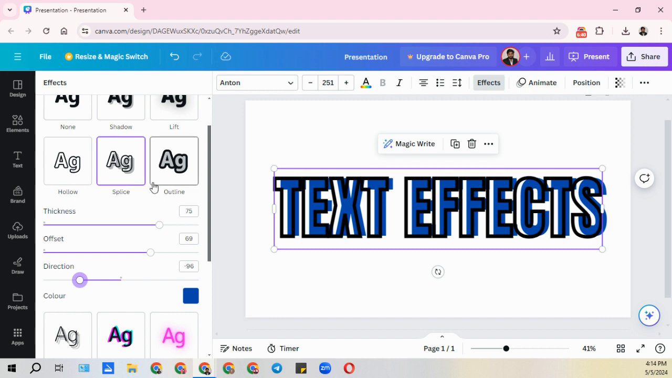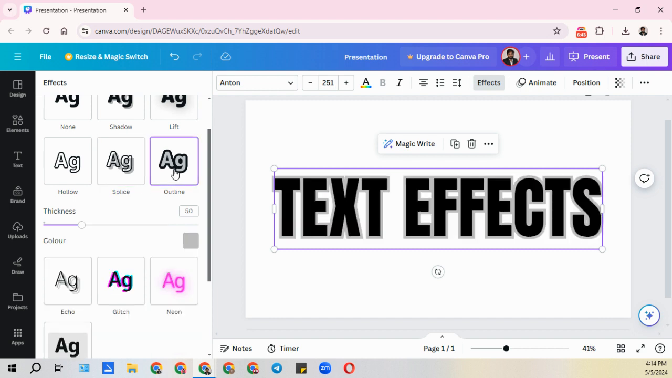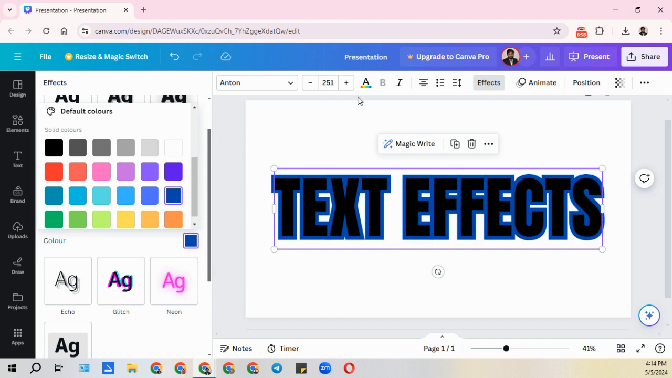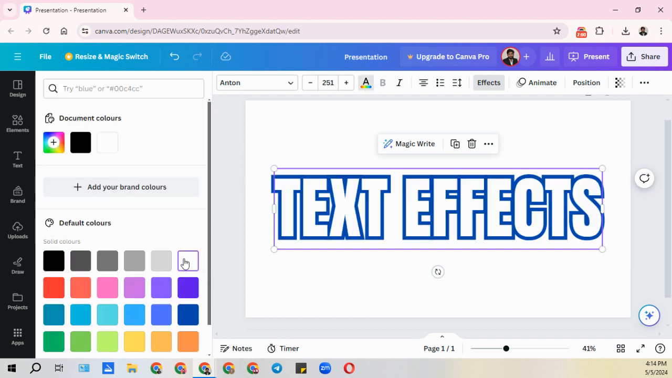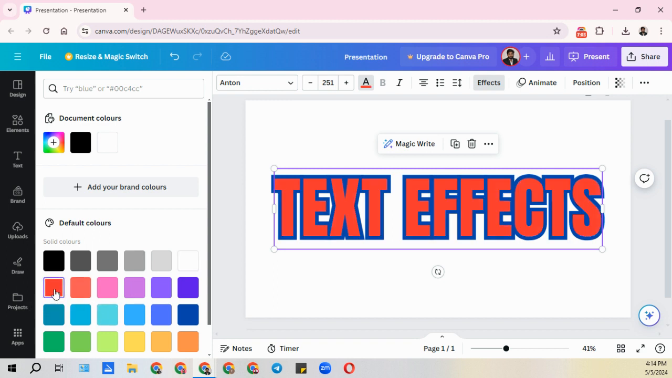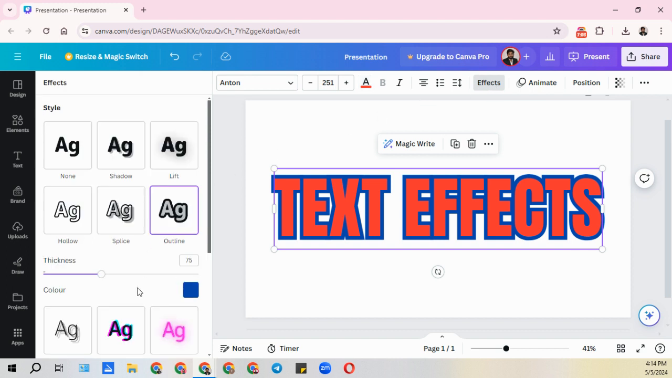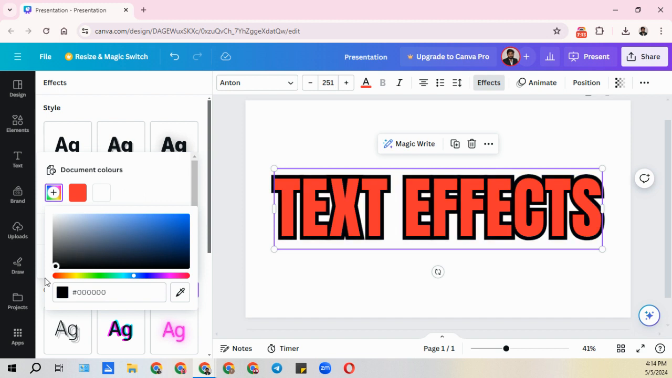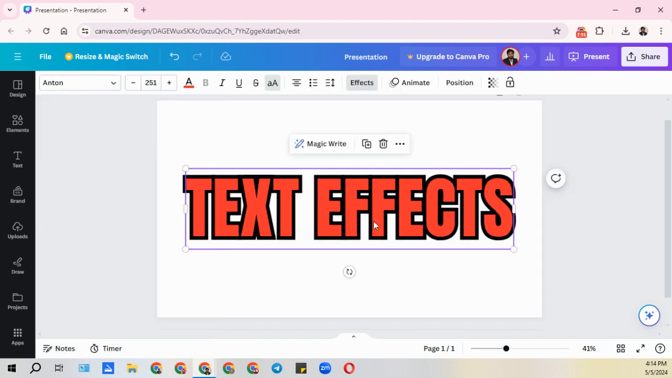Now we have seen that, we can come to outline. Outline is really good. There are different ways we can create the outline. Here we are having thickness and colors. So if you want to create an outline of blue color and want to have white text, or maybe a red text with a blue outline, or maybe a black outline. So here we have the black outline and it looks good.